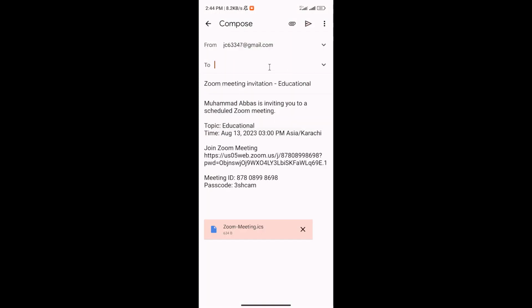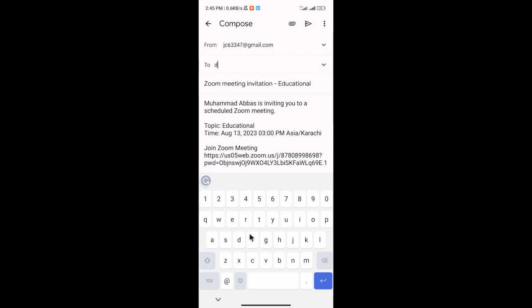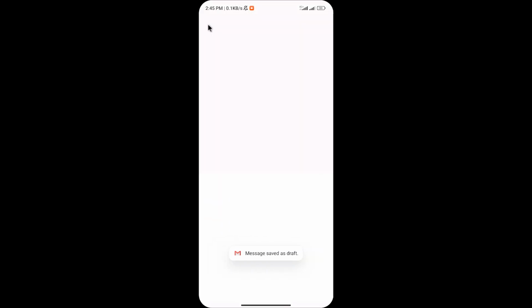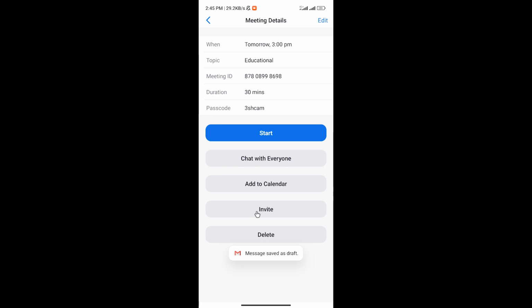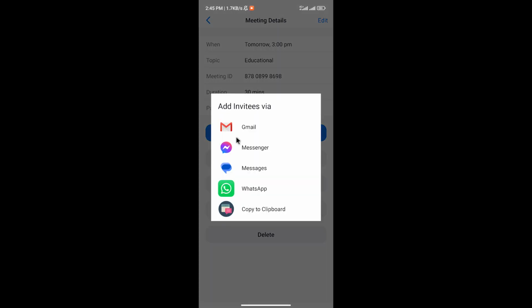Now after scheduling the meeting, my Gmail is open, and I can add people through my Gmail by tapping here on their email address. When I tap on this send icon, my invitation will be sent through Gmail. If you want to send the invitation through Gmail, then send it from here. But if you want to invite them through WhatsApp or Messenger, then go back from here and open your Zoom app. Here is the option invite. Tap on this one, and from here you can invite them through Messenger or WhatsApp.